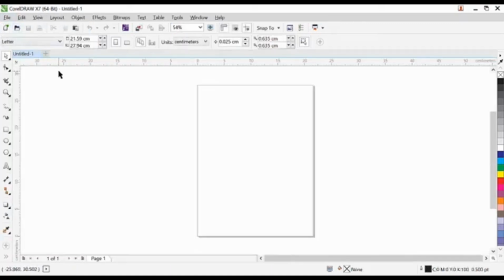Click New, and you can see that here we have our page. This portrait area is our page, and this is the printable area. Anything you create outside, you will not be able to print. Anything you want to print should be inside this area.